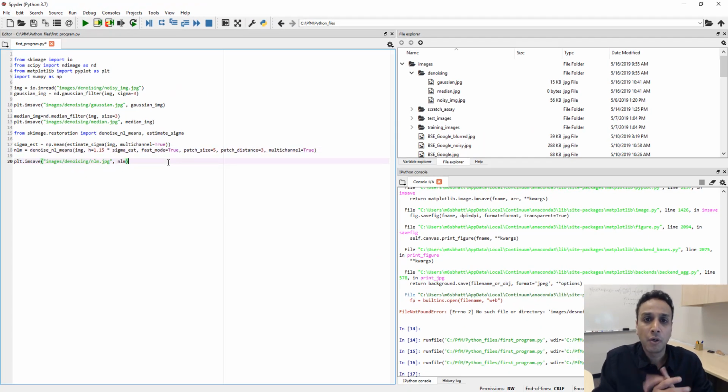It saves a tremendous amount of time. Between false and true, based on the images I tested, there is at least an order of magnitude difference. If this one takes 0.3 seconds, then fast mode equals false actually takes anywhere from 3 to 10 seconds, depending on the image. So if you have 100 images, you'll save a tremendous amount of time by putting fast mode equals true. So let's go ahead and run this and look at our final images.